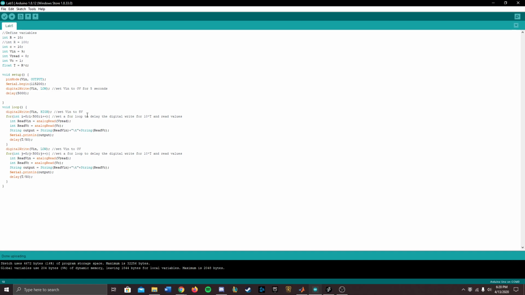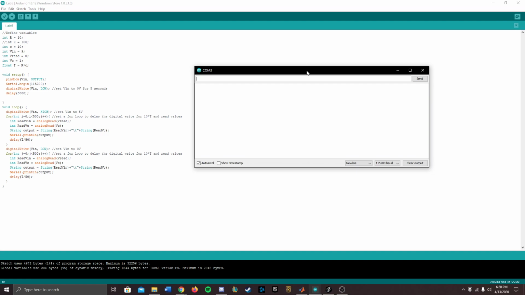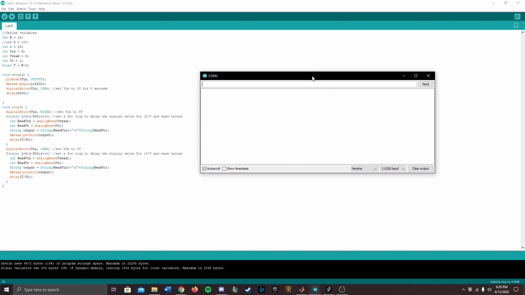So 500 iterations of this for loop equals 10 tau, which is the delay that I ultimately want for holding my Vin at 0 or 5 volts. So in the serial monitor, which I'll pull up here, you can see that Vin instantly jumps between 0 and 5 volts, while Vc has a slight lag in the response time.